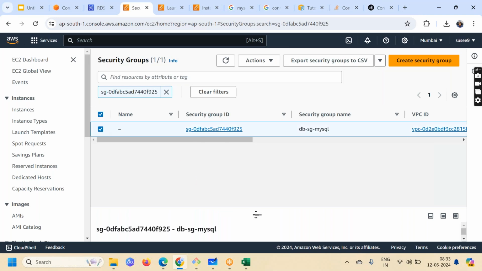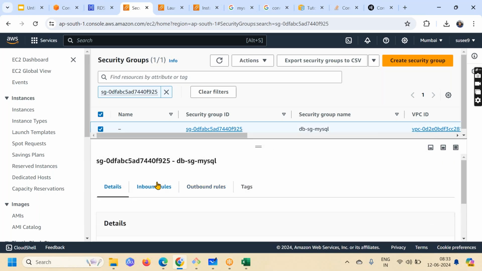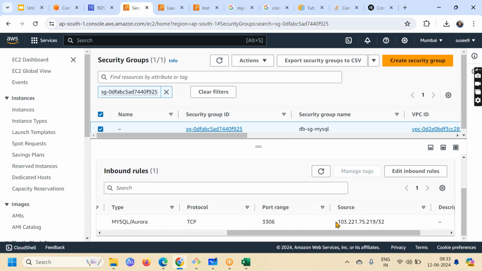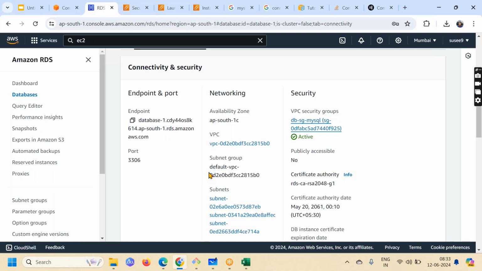So if I check this security group, let's check the inbound rule. So here, okay, in fact I have the inbound rule. Source IP is something here, this one. So I need to take care of the source IP.